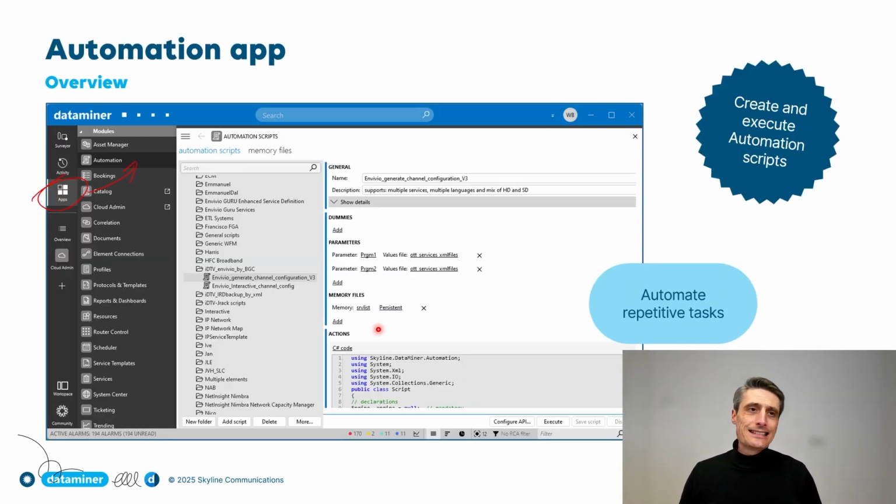Okay, so first things first, the automation app. So you can find that if you go to the apps in the sidebar of DataMiner Cube and go for automation, it will open up the automation UI. So here we can manage all of our scripts. Whenever you select a specific script in the tree structure you have on the left hand side, you will see the contents of your script. We'll take a look at it step by step.